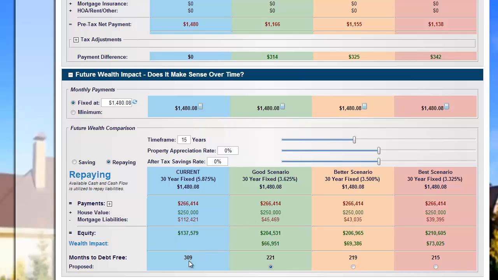They have 309 months to go, as we saw above, on their current mortgage. They have 221 if they go to a new 30-year fix in our good scenario and they pay the same payment they're paying today. If they go with our better scenario, there's 219 months. If they go with our best scenario, there's 215.